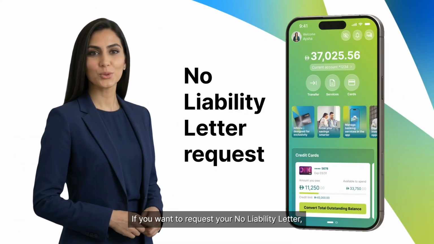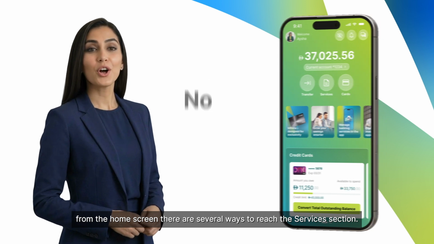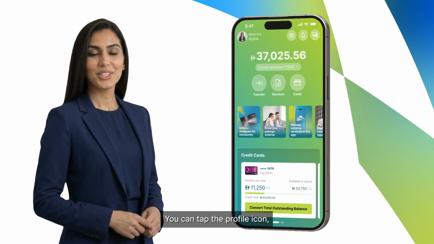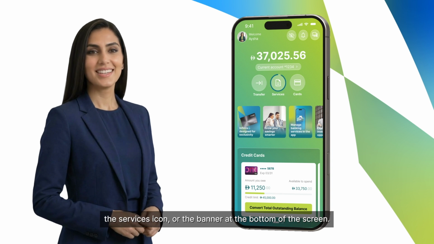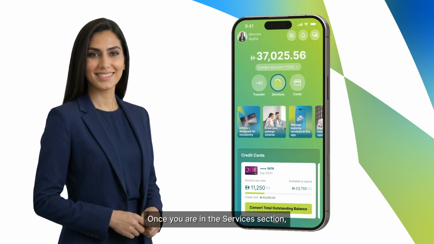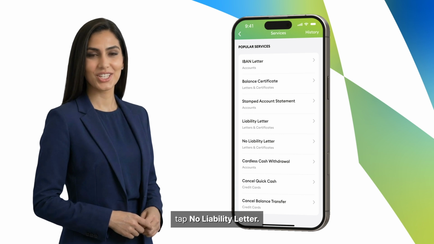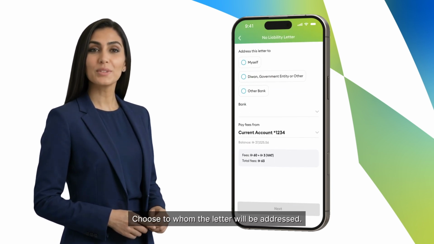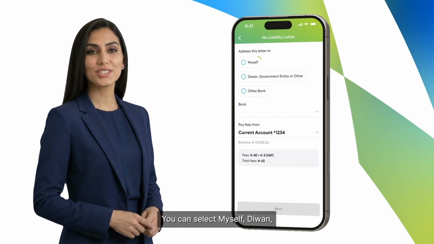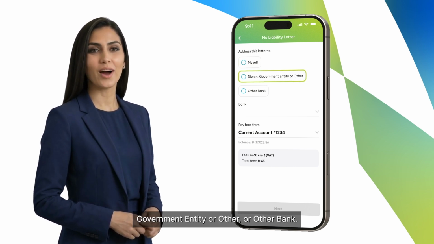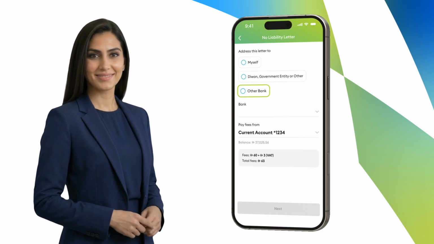If you want to request your no liability letter, from the home screen there are several ways to reach the Services section. You can tap the profile icon, the Services icon, or the banner at the bottom of the screen. Once you are in the Services section, tap No Liability Letter. Choose to whom the letter will be addressed. You can select Myself, Diwan, Government Entity, or Other Bank.